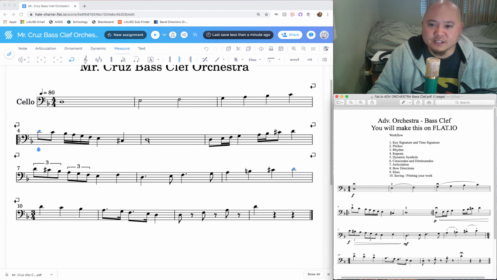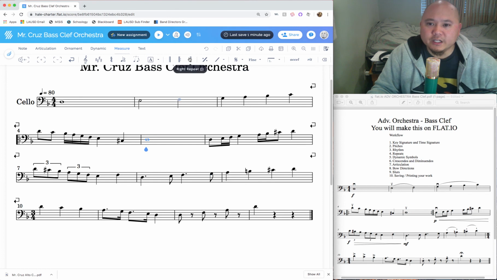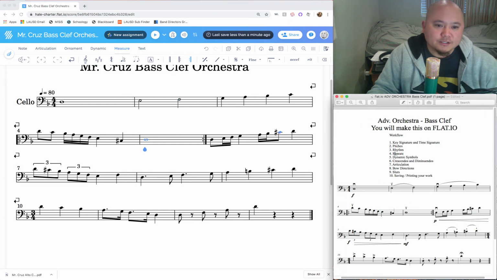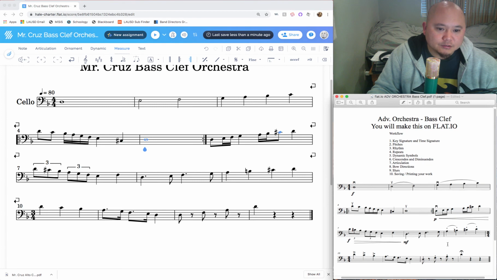So I'm going to select D whole note. There's my cursor or teardrop. And then I'm going to make sure that I'm in my measure tools and then click on right repeat. And it puts the repeat sign there. Okay. Let's see. Are there any more repeats? No, there aren't any more repeats. Let's move on. Next are dynamic symbols.